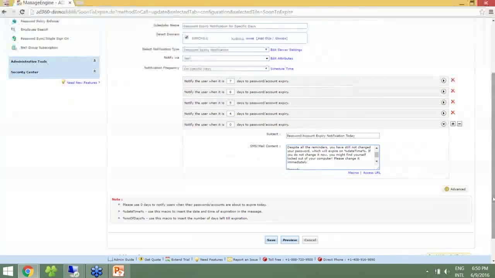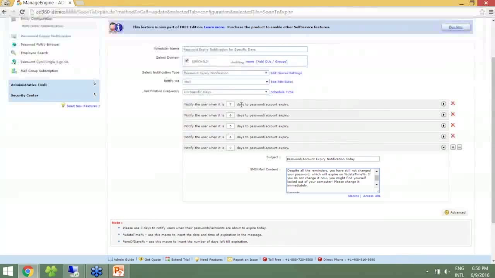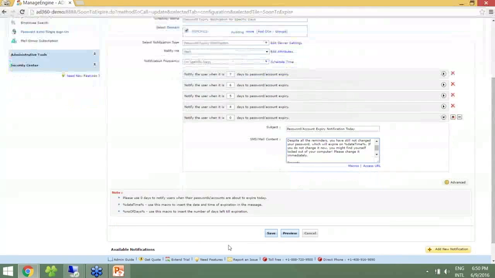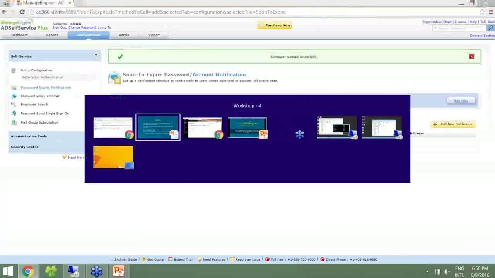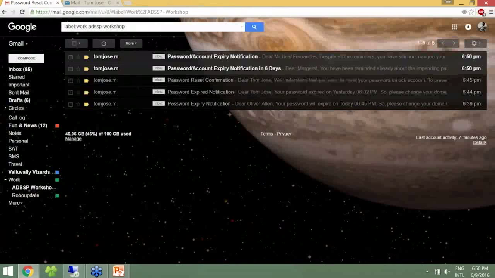So with that, I'll just click save. I have configured for 7, 6, 5, 4, and 0, which is actually today. And let me click save. And now let me just run the scheduler. So right now we'll see which all users will get the mail and what mail have they got. So I shall just go there.